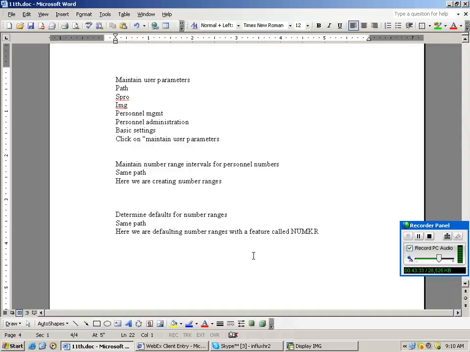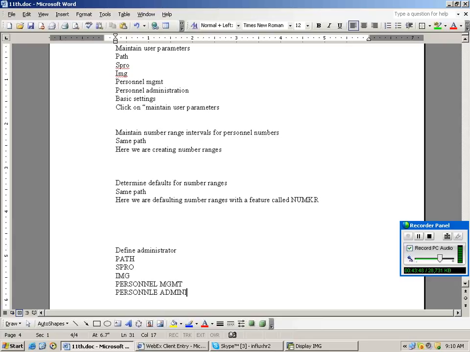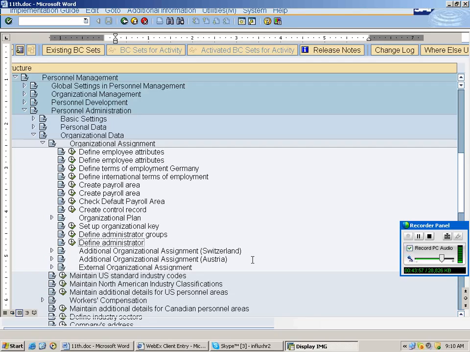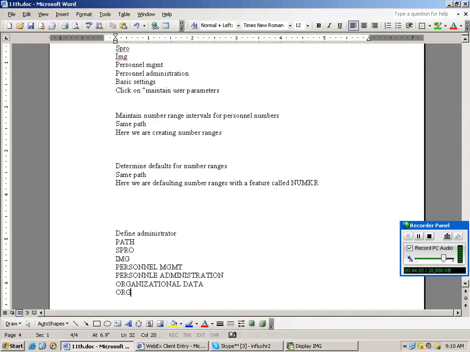Now the last step in personnel actions is define administrator. Path: SPRO, IMG, Personnel Management, Personnel Administration, Organizational Data, Organizational Assignment, then click on define administrator.